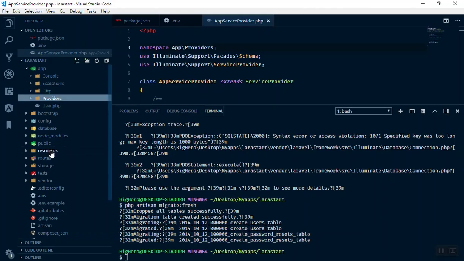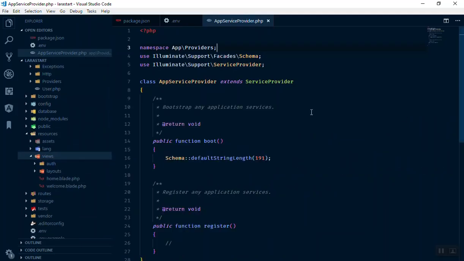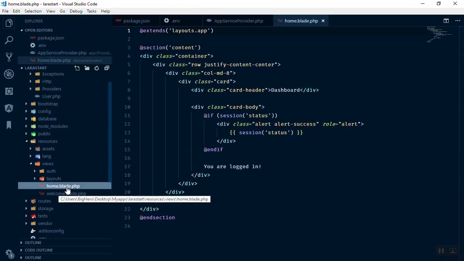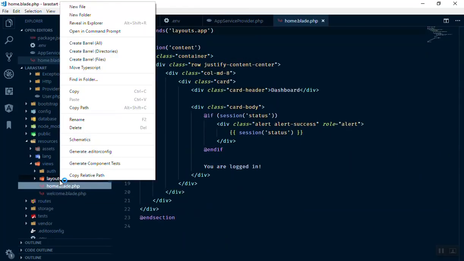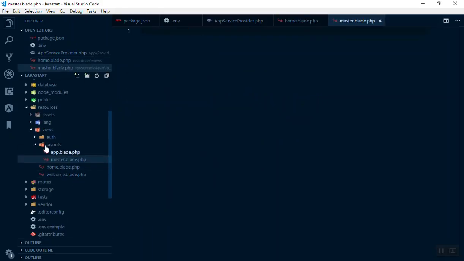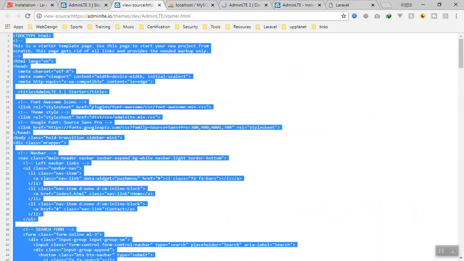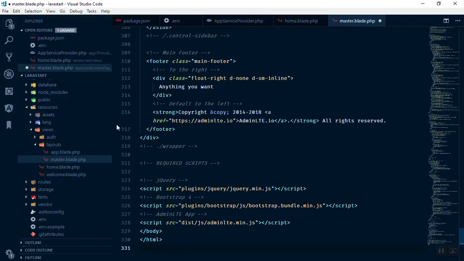The dashboard is going to display the basic stuff, and if you don't know the basic stuff, you should watch some of the basic tutorials. This is going to open home.blade.php, and I'm going to create a new file here and call it master.blade.php. The master file is going to contain our master template from the AdminLTE. This is the AdminLTE starter. I will view the source, Control A, Control C, and paste it here.